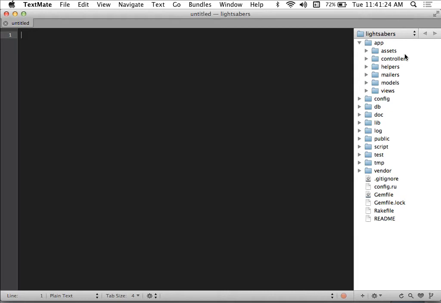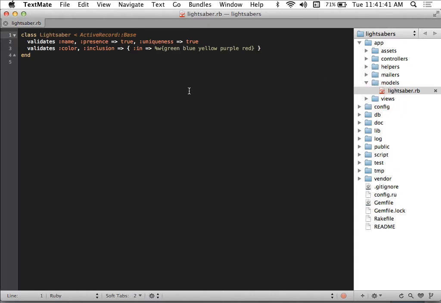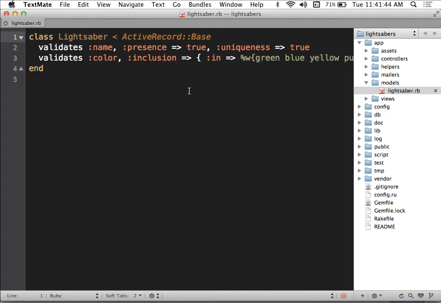Usually when I'm looking at a new Rails project, one of the very first things I like to look at is the models. What kind of data are we going to be dealing with here? In the case of this little lightsabers example, under the models folder, there's a single model file called lightsaber. I can see that sure enough, there's a lightsaber class. It validates that every lightsaber has a name. The name has to be present and the name has to be unique. Validates for presence and uniqueness.